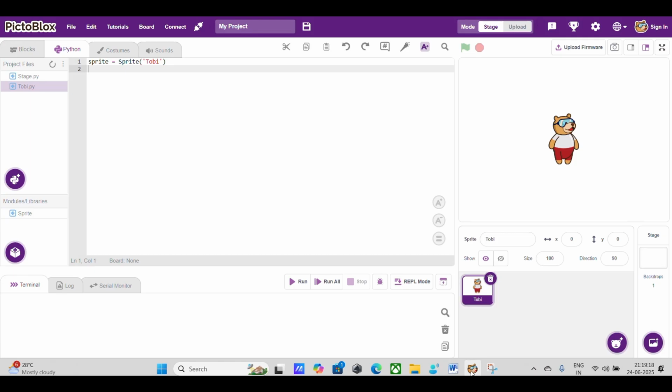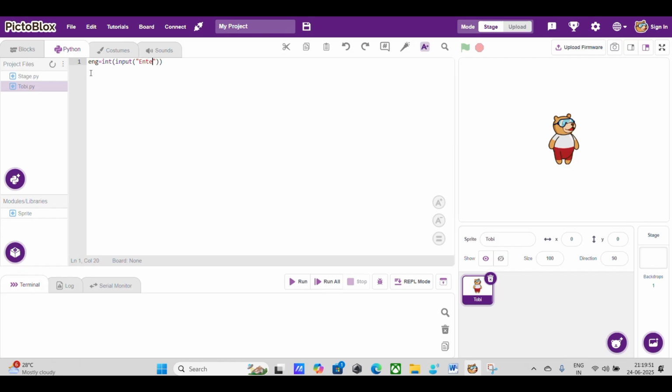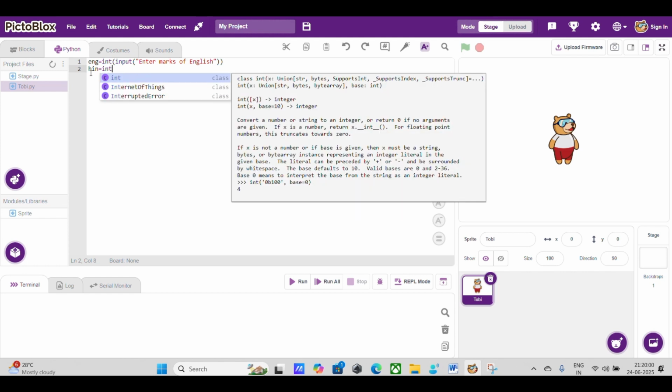Now as per this situation I am going to prepare one Python program. So the very first step, we have to input data, and for that I am writing here. For example, I start this program at this point. This sprite is not required, so I am deleting. Now first of all I will write here English, it is one kind of subject, integer input, enter marks of English.